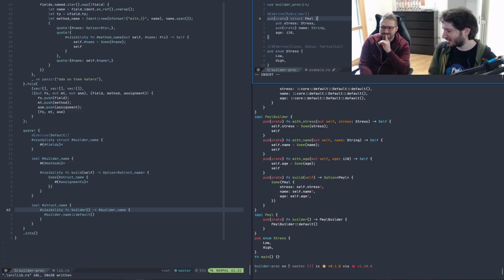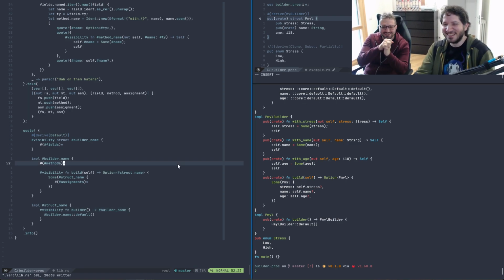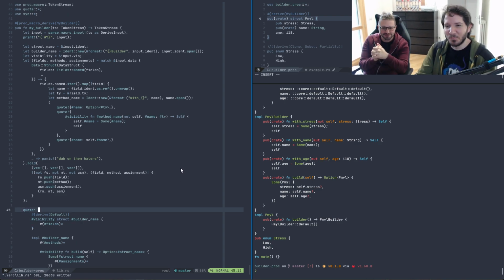So at least 5K per year. Yes, 5K per year. I mean, it's kind of a bargain, I would say, for one who knows how to do procedural macros. So it's a good value.